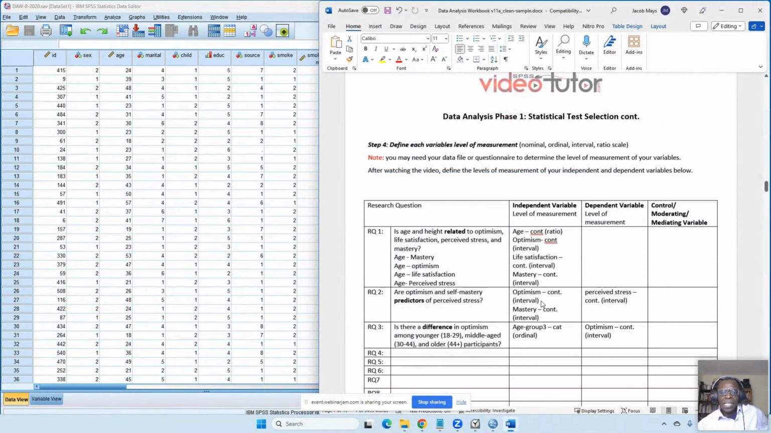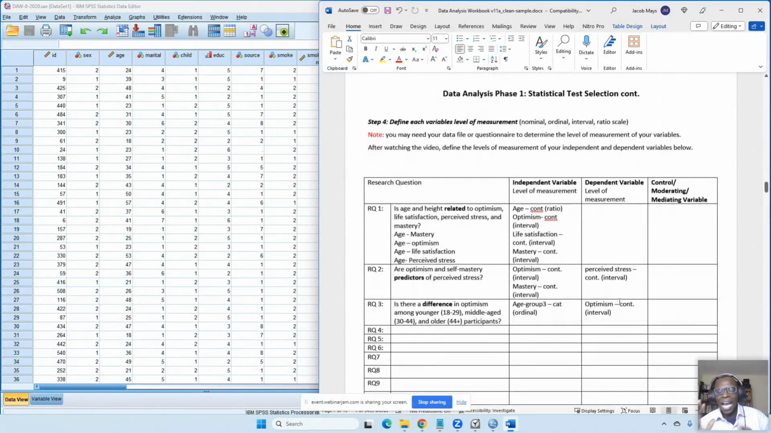All right. Then we come down to our optimism and self-mastery predictors of perceived stress. Again, optimism scores are interval, continuous. Mastery, self-mastery scores are also continuous interval, and perceived stress is also continuous interval. All right. I cover this, as I mentioned before, in the pre-workshop videos.